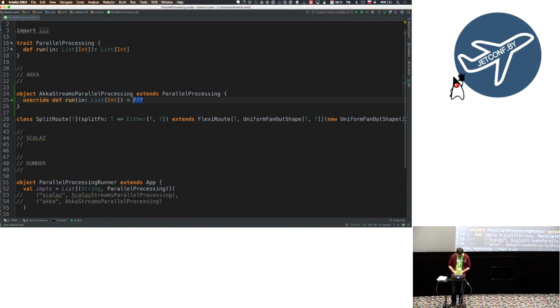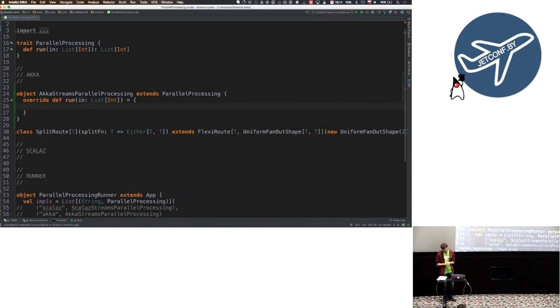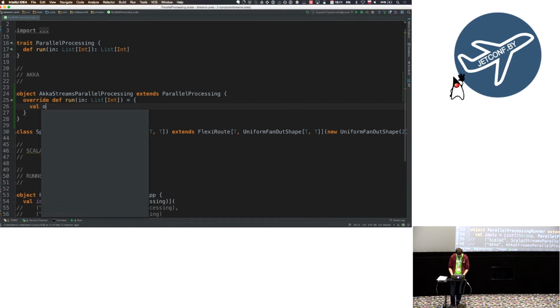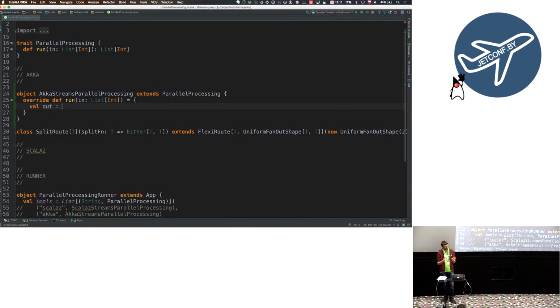Okay, so the first thing that we will do in the Akka version is define a sink which will consume our elements. When we are processing the elements, we will be multiplying them by 2, and then we want to combine the elements into a list again. So we want to get a list of all the results that were produced. So we will define a sink. We define the sink first because that's the value to which we want our stream to materialize. So we will do a Sink.fold.